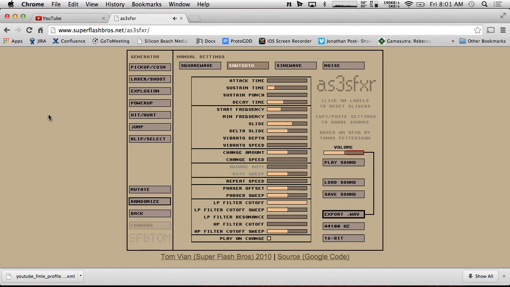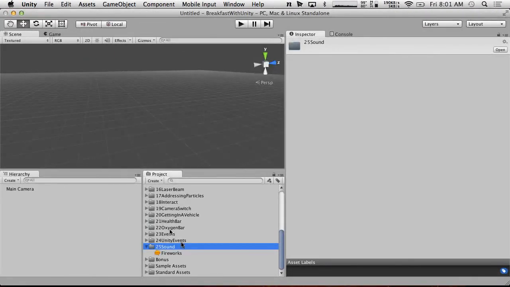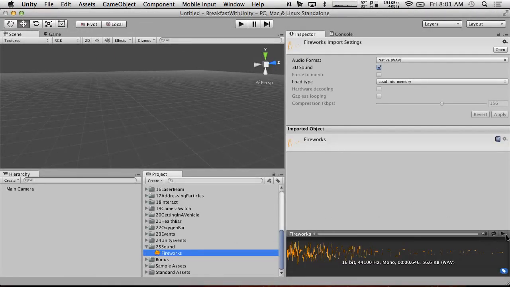So I've already picked an explosion for us to start with. It's this fireworks sound. I'm just going to play it for you real quick here. There it is. And the default import settings should be fine. Native wave, 3D sound, load type, load into memory. We could also make this compressed.